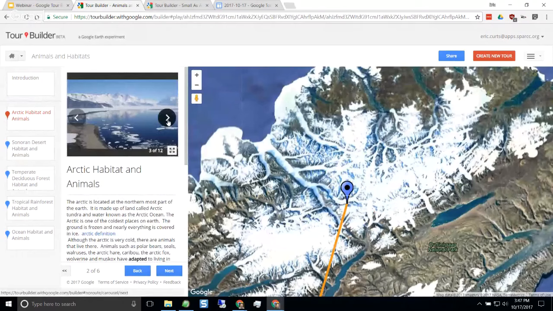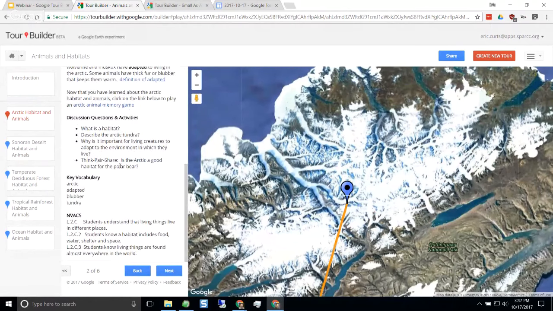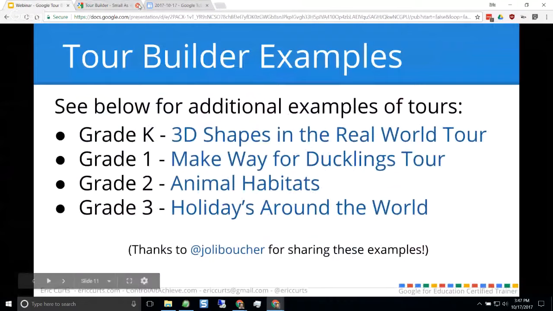So a lot of pictures that you can go through, and links that jump you out to more resources, discussion questions and activities, key vocabulary, standards. So whoever put this one together really did a great job, including a lot of great resources along with it.